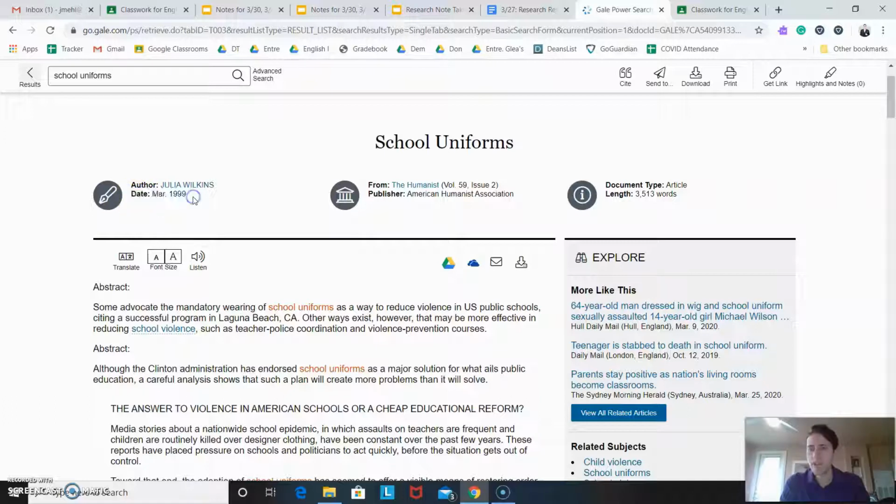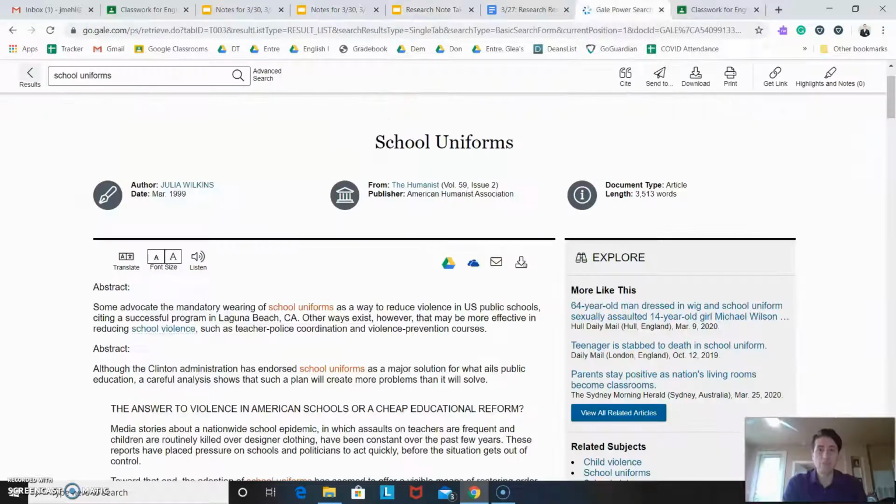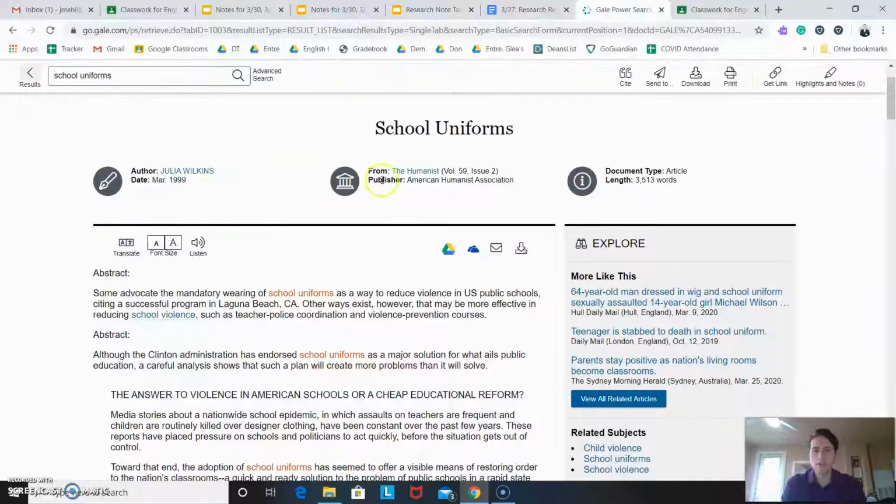Date, March 1999. Okay, so it is a little outdated. I'm going to write this in for now. If I end up finding a newer article later, that might be a better article for me to use. The more recent the information is, the more reliable it is. Okay, so it looks like it was published in the American Humanist Association.